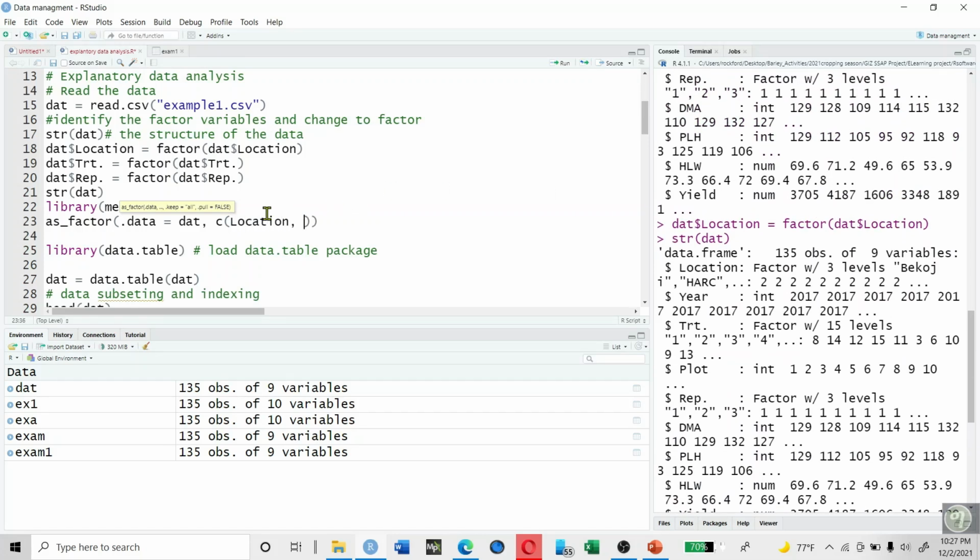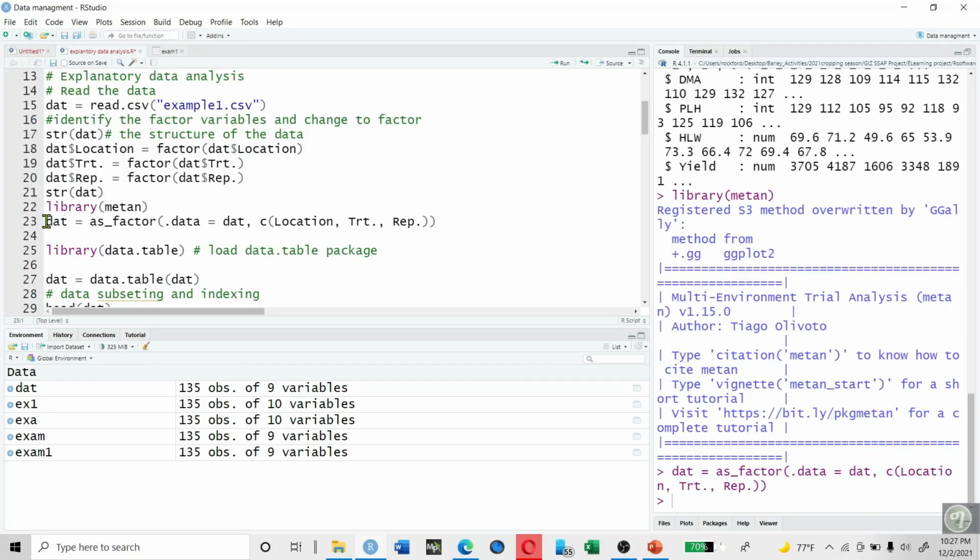Location here, treatment here, replication. So we give the name of the data, and then you can run. Here, directly with a single command line, it will change our variables into factors. Then after that we will go to our data inspection procedure.